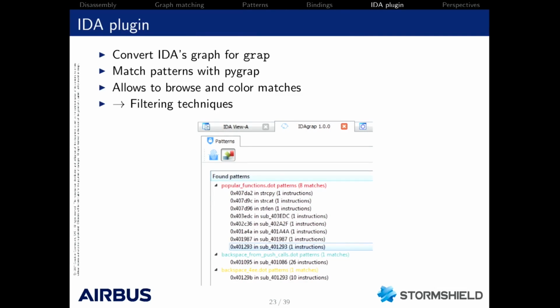So, okay, we have a tool, but it can be nice to have a plugin too in IDA to match those patterns. So we have an IDA plugin. We convert the IDA graph for GRAP. Then we can match patterns with pgrap, which is the Python binding. And then with the UI, we can browse those matches and put some color on them. And then we apply some filter techniques.